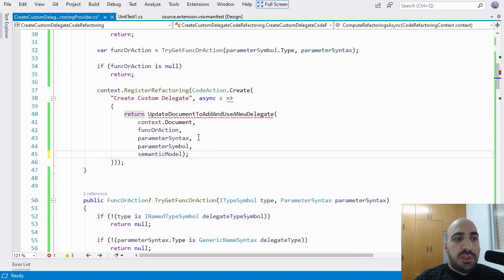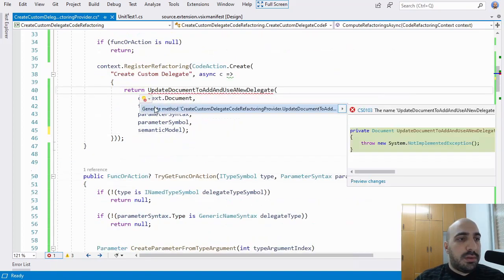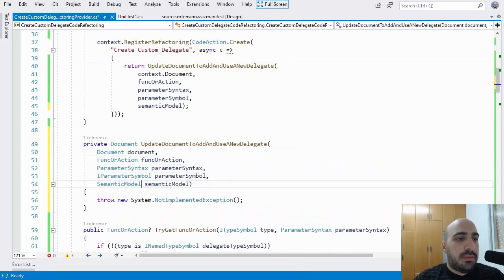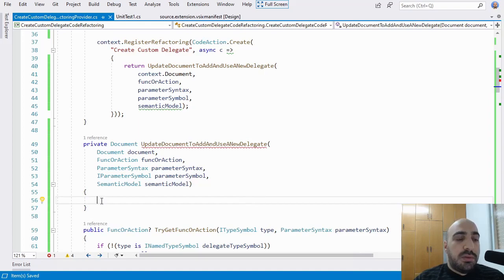Okay, let me generate this method now. So the first thing I'm going to do here is to generate the delegate. And to help me do that, I'm going to use the SyntaxGenerator class.